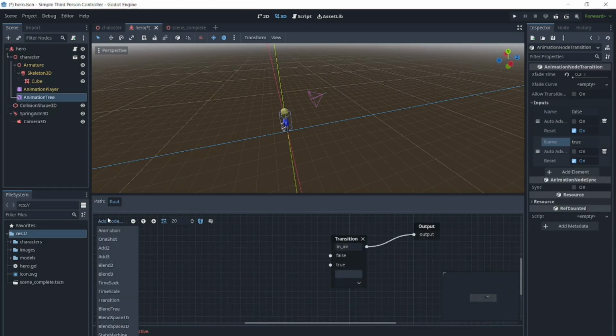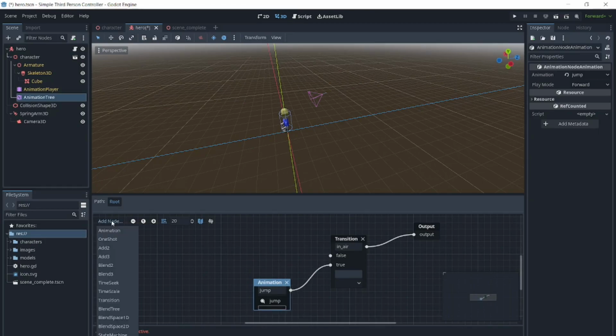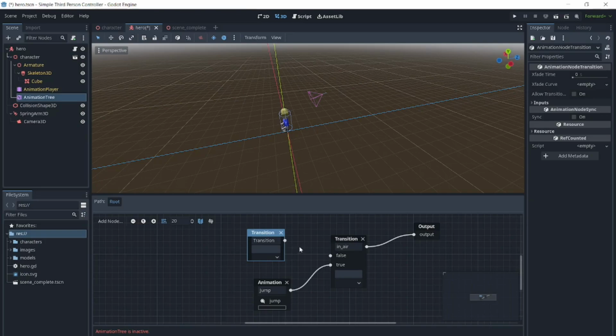We'll add an animation and connect it to true. This will be jump, and we will use it if in air is true. When you click on the film reel, all the animations in the assigned animation player will appear in a drop-down menu. We will add another transition for if in air is false, and call it movements. On here, we will select between movements that we can have if the character is not in the air.